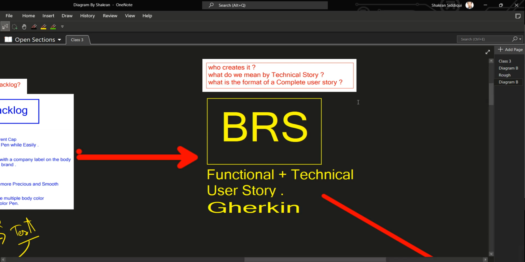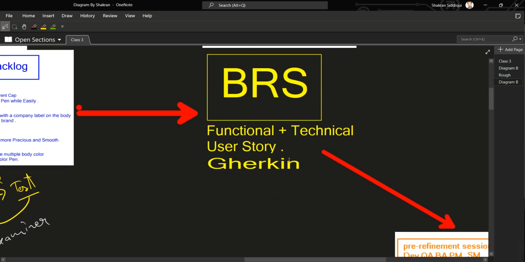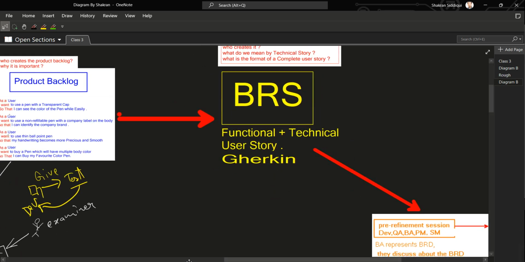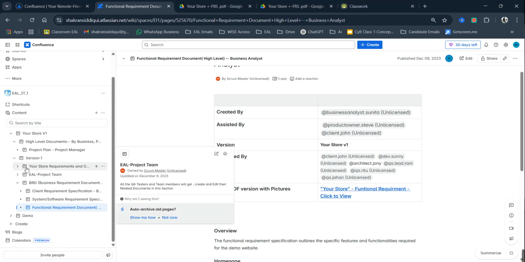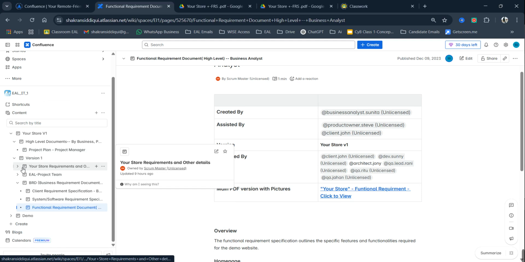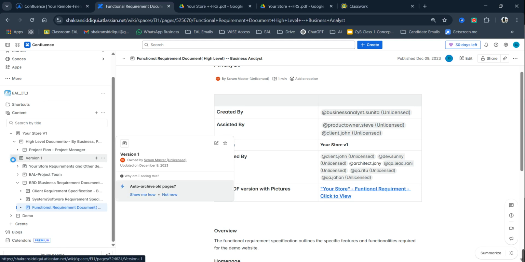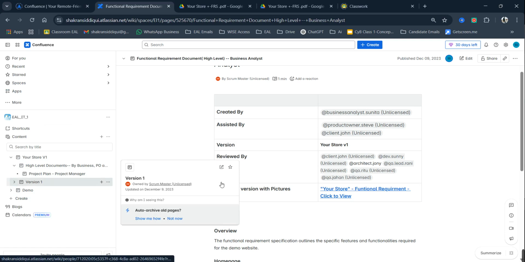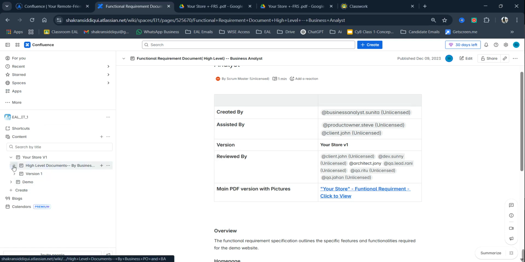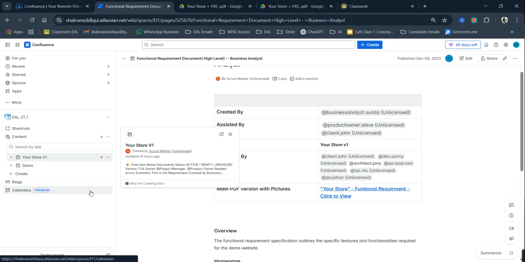What is the format of a complete user story? It is written in a Gherkin format. Gherkin. Always remember that word Gherkin I mentioned earlier. So now let's check out what a BRS actually looks like. We have seen BRD till now. Now, if I go to version 1 from here, at first everything will look like this.